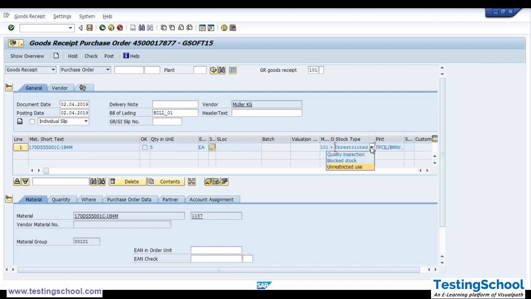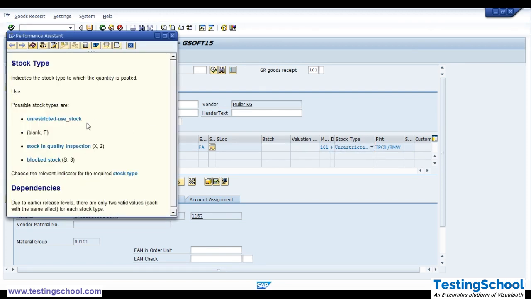Unrestricted, blocked stock. So where is it going? Unrestricted stock. If you had mentioned quality inspection or something, then this material would have gone to quality inspection or blocked stock. If you want to know some information, you can always press F1.